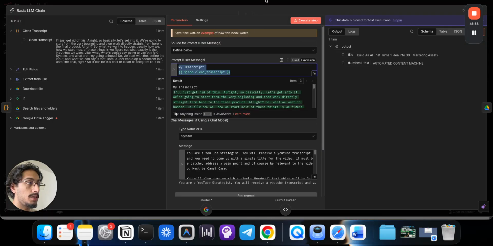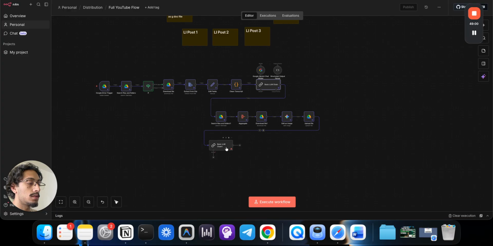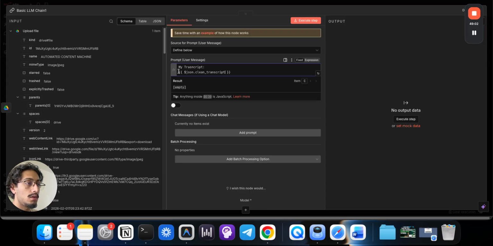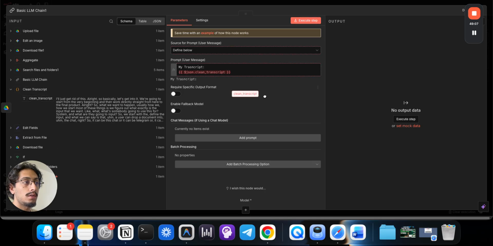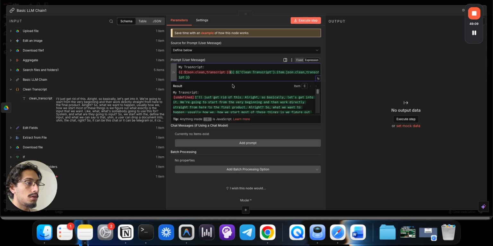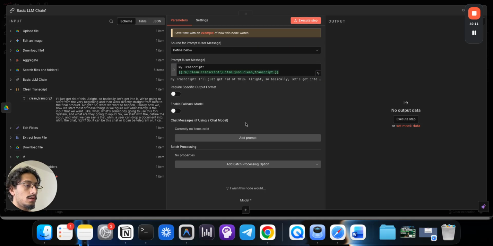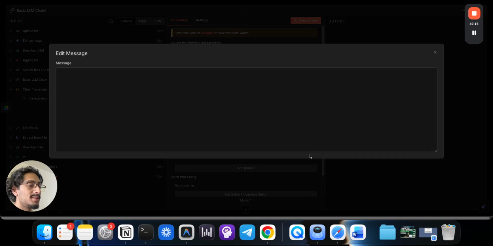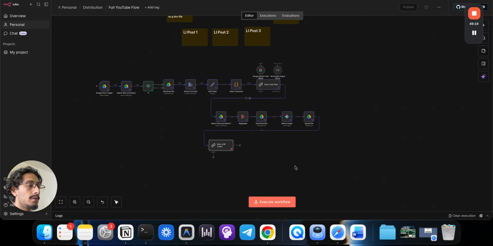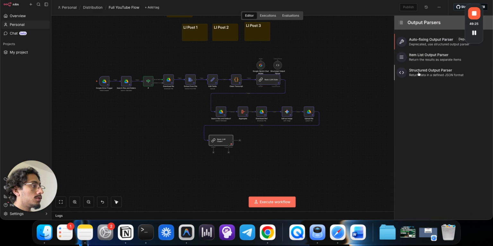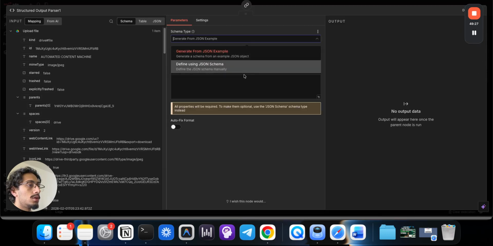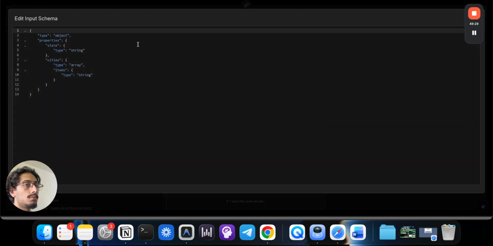We're gonna have the same thing, although it's not gonna be able to find it right now, so we'll have to take it here, bring it there. Okay. We'll add a prompt, a system prompt, and we'll need to turn on requires specific output format. We'll go here, structured output parser, using a schema, come here.